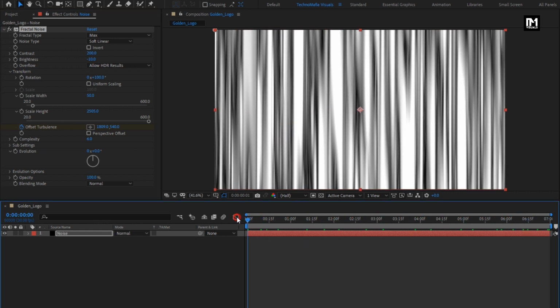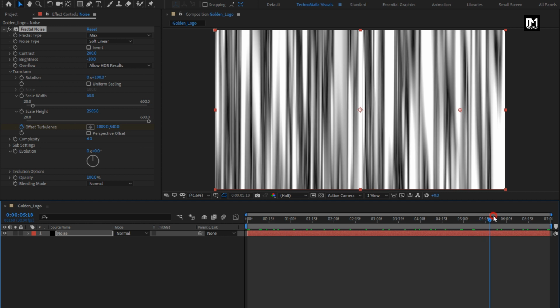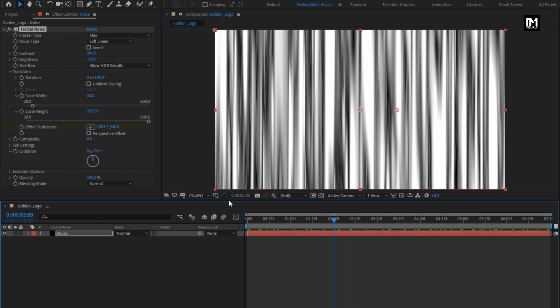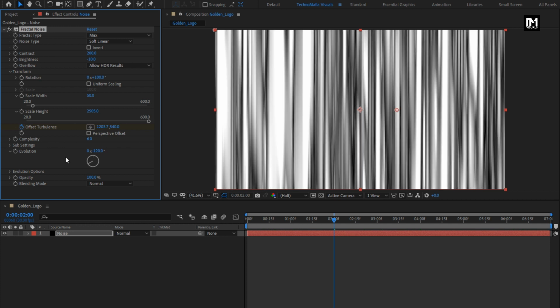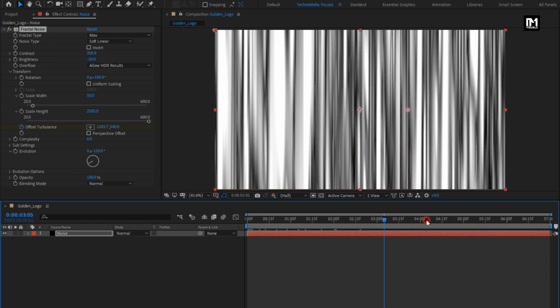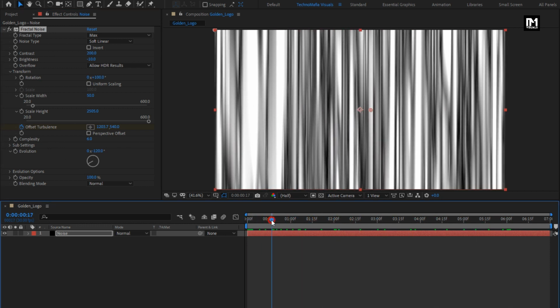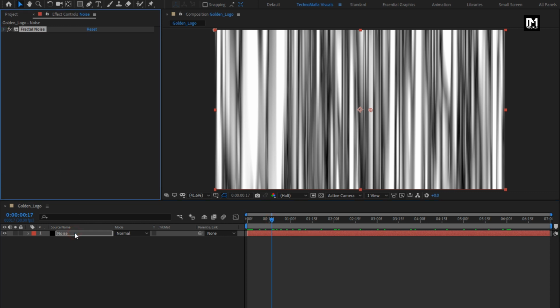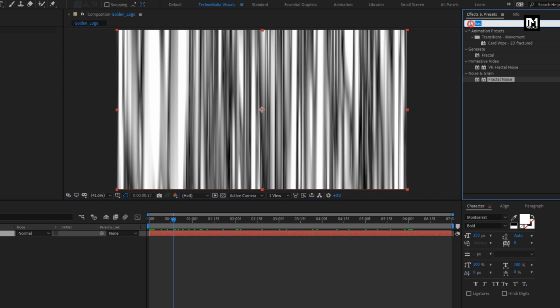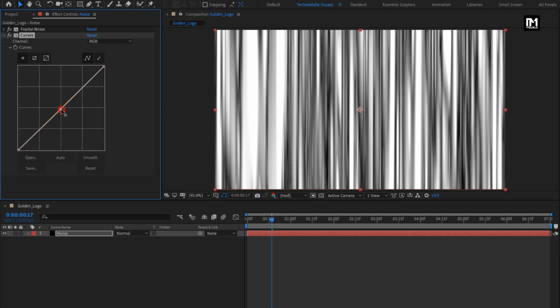You can see the preview. Change evolution to -120°. Perfect. Now for this noise layer, in Effects and Preset, search for Curves. Add it to the noise layer. Slightly adjust the curves as shown.